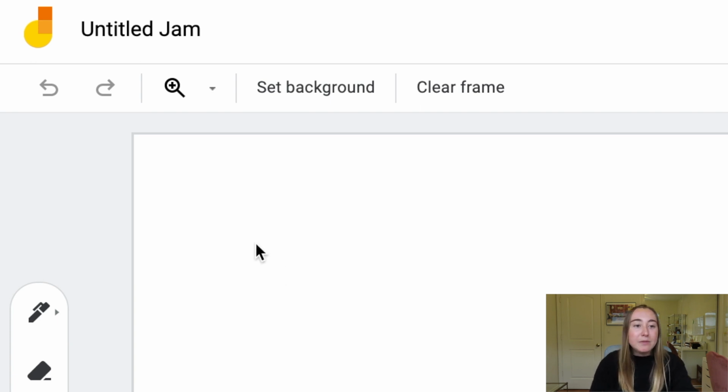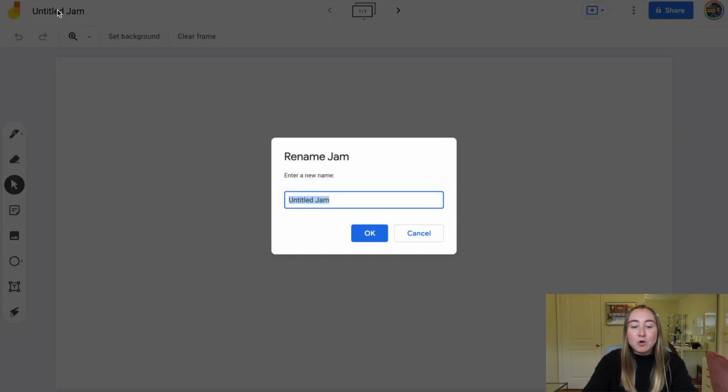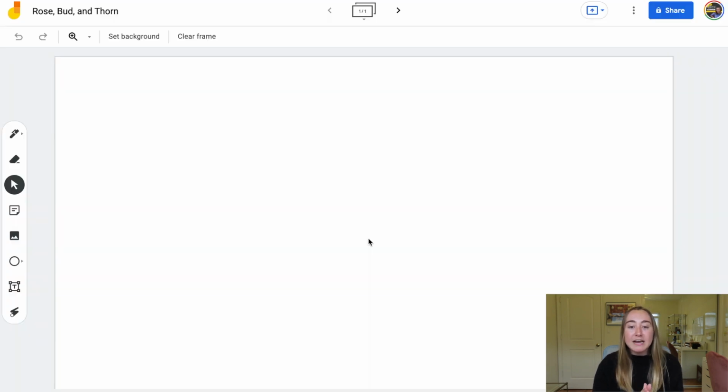So I'll go ahead and click up here where it says Untitled Jam, and I'm going to give this file a title. So I'm going to call this one Rose, Bud, and Thorn, because I'm going to be showing you guys how to create a rose, bud, and thorn activity in Jamboard. Now when I'm ready, I can go ahead and press the OK button. So right now, this big blank white slide here is kind of like the whiteboard that you have in Google Jamboard. So I often like to compare this tool to a digital whiteboard.